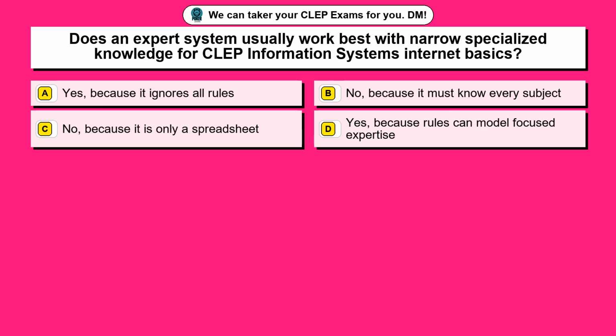Question 11. Does an expert system usually work best with narrow specialized knowledge for CLEP Information Systems Internet Basics? Option A. Yes, because it ignores all rules. Option B. No, because it must know every subject. Option C. No, because it is only a spreadsheet. Option D. Yes, because rules can model focused expertise. The correct answer is option D. Yes, because rules can model focused expertise.